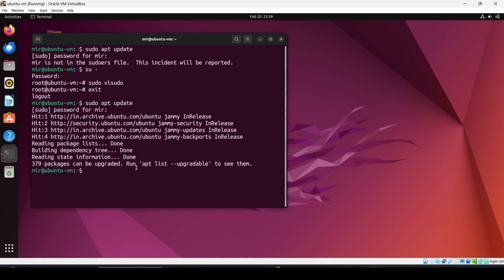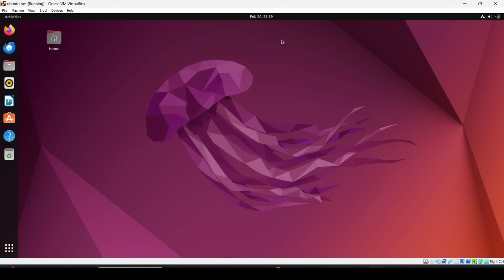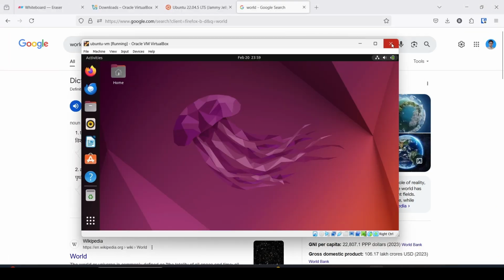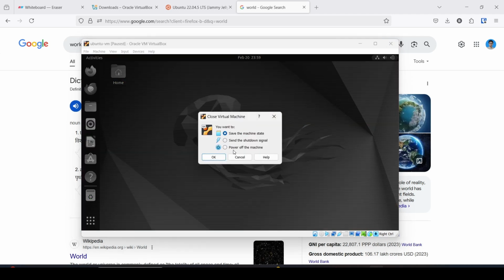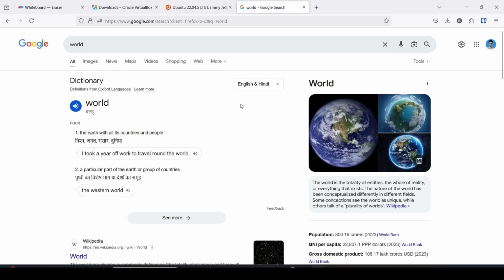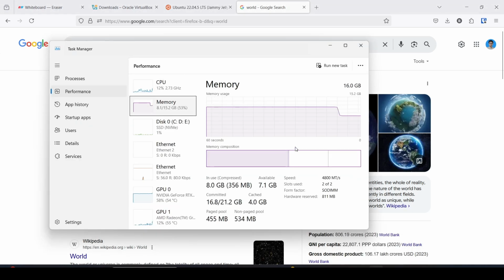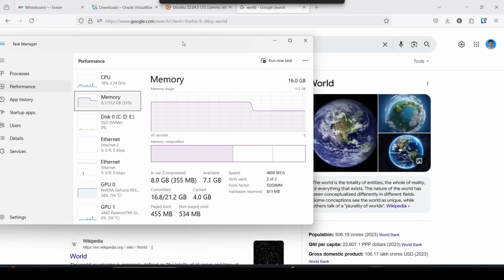Okay, it is updated. In this machine, you can install VS Code also. Okay, you just close it. If you shut down the machine, just click on the cross button, and you can see the power off option for the machine. It will close the machine. Here you can see your memory is down. Whenever you switch off your virtual machine, your memory is free.